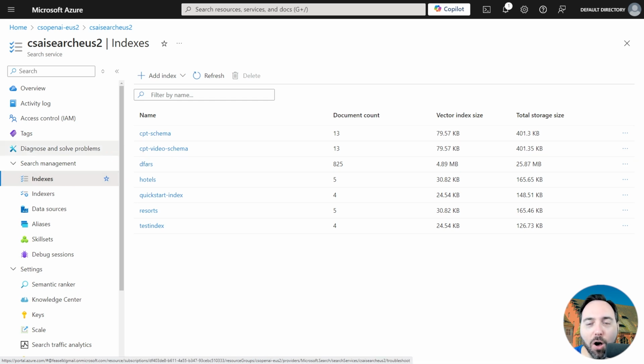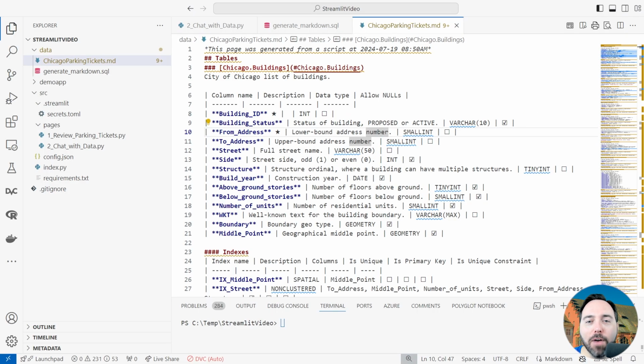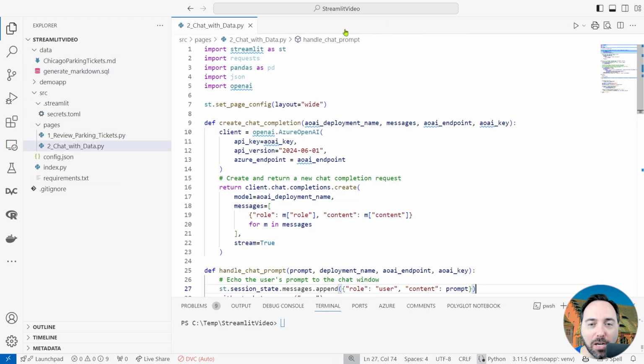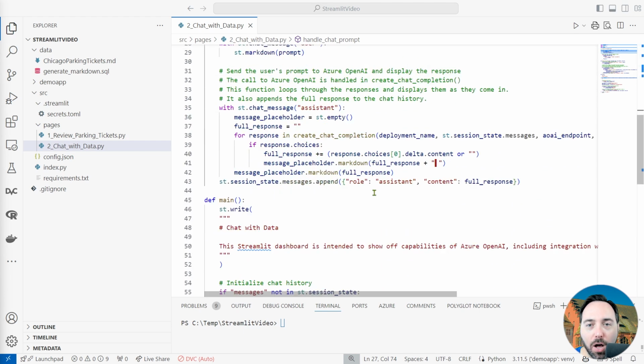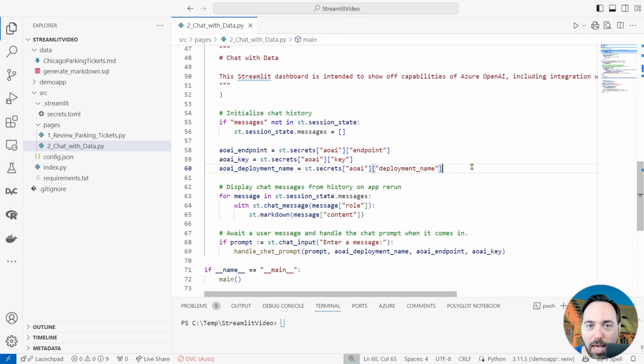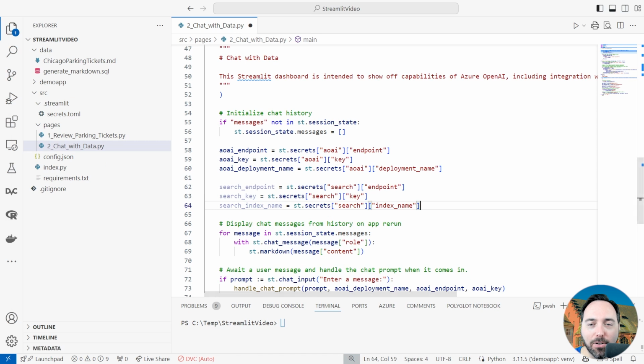Off screen, I've already added these 3 new secrets to the secrets.toml file, and I've put them in a new section called Search. For obvious reasons, I'm not going to open that toml file, but you will want to make sure that you have these secrets in place. The next thing that I'll do is add the 3 secrets to the Chat with Data page. If you're following along at home, you'll put the URL into the endpoint secret. The API key goes into the key secret, and the index name, which in my case was CPT Video Schema, goes into the index name secret.